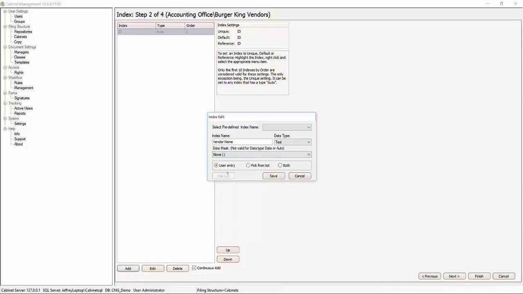And then the last thing here on an index is going to be how you want the user to enter that information. You can choose user entry, which means the user will actually type in the information that they want to add. You can choose pick from list, which is where you can click this pick list button and actually create a drop down that the user can choose from to pick the value, and then you can choose both here. And the both is going to allow you to create that drop down list, but if the user doesn't have what they want to enter in that drop down list, they can actually override it and type anything they want that's not necessarily in the pick list.